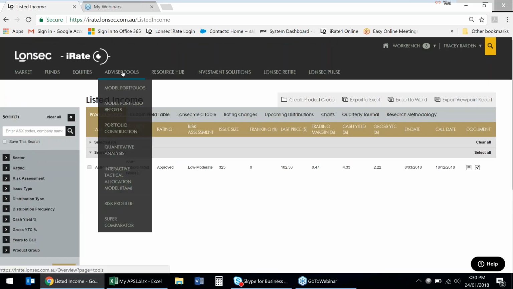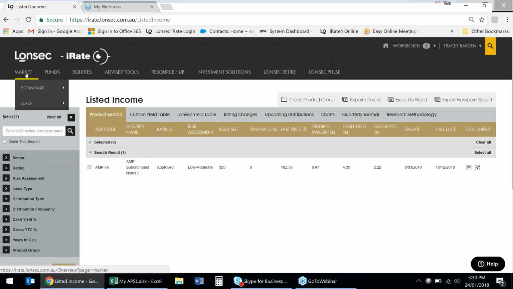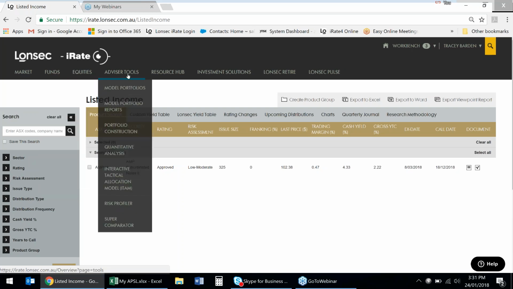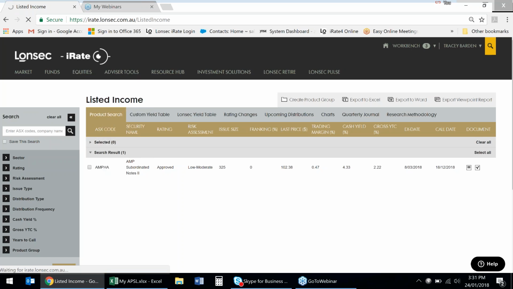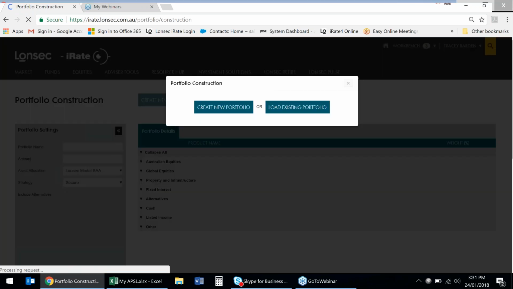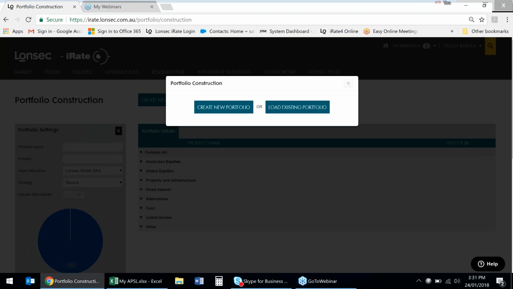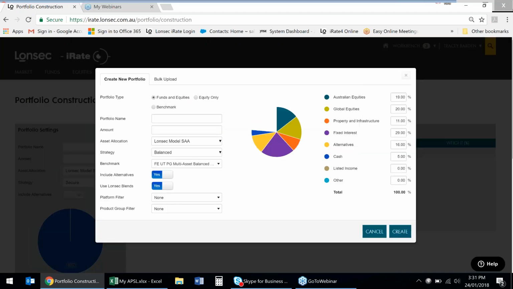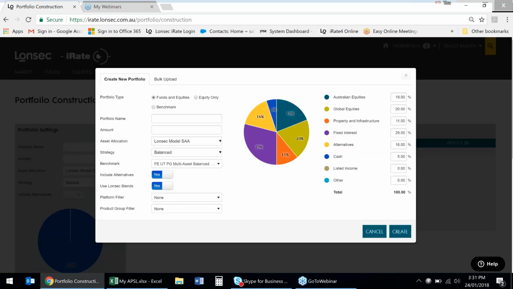The next part of the site then is your advisor tool. So you've gathered all your information, you've gone through the market, what's happening in the markets globally and domestically. You've chosen your funds, your equities and listed income, depending on what products you've chosen. You would come in then to your advisor tools and you want to construct your portfolio with your investments. Come into portfolio construction then. So this is all part of our advisor tool subscription. Click on create new portfolio.